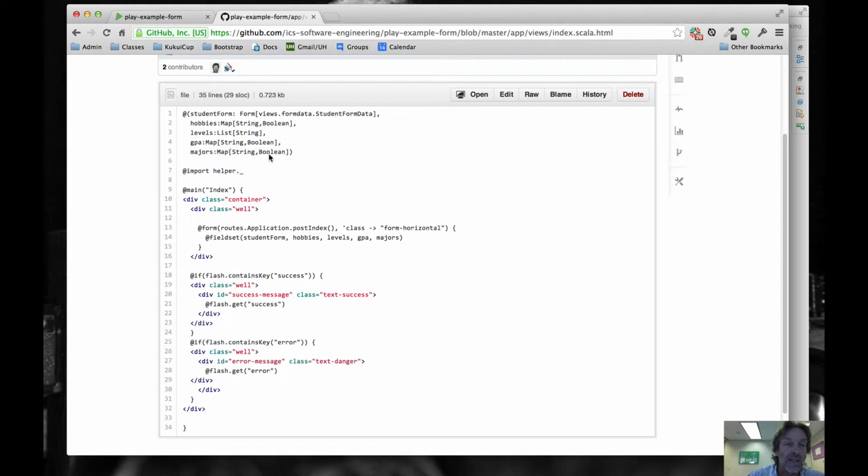Okay, so you might ask yourself, I get how we're going to select the current hobby for a student. I get how we're going to select a current GPA for a student, and I get how we're going to select the current majors, the set of majors for a student. I don't get how we're going to select the levels for a student. And the way that we'll do that is we'll actually use a field in the student form itself to figure out which one of these levels is the one that's selected, just so you know.